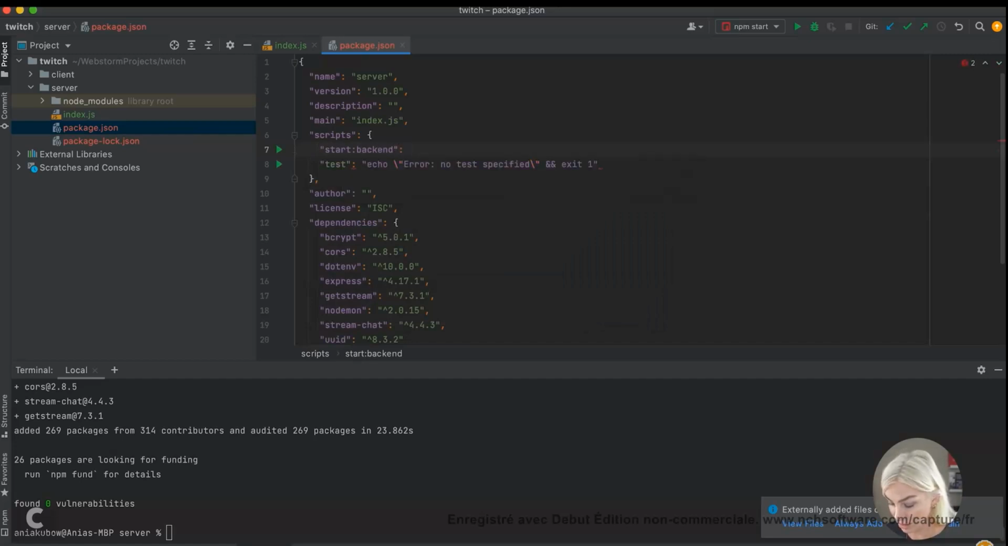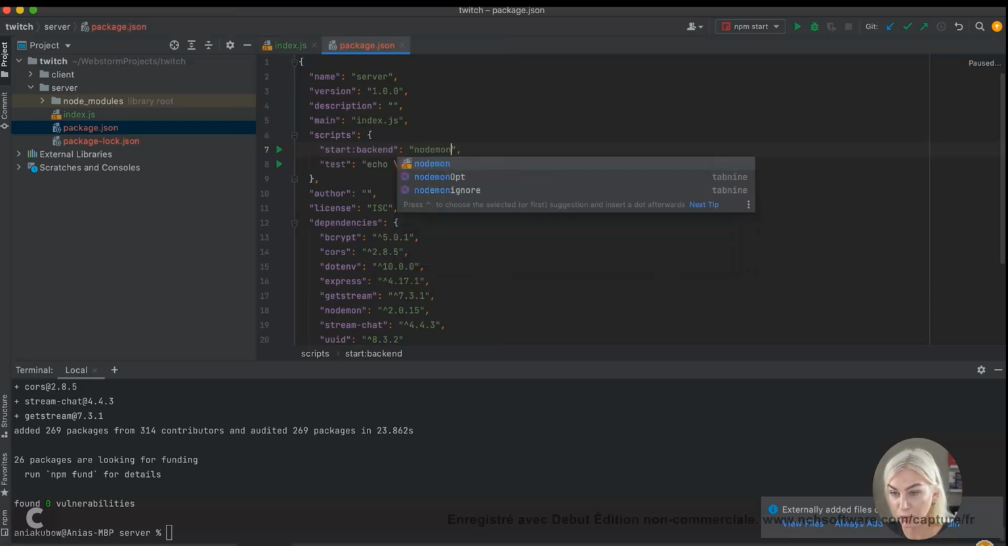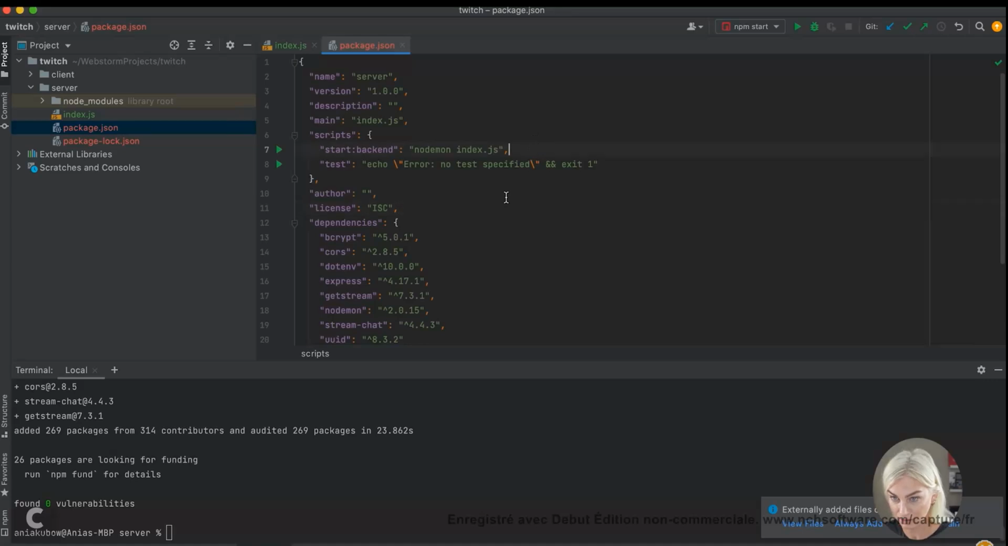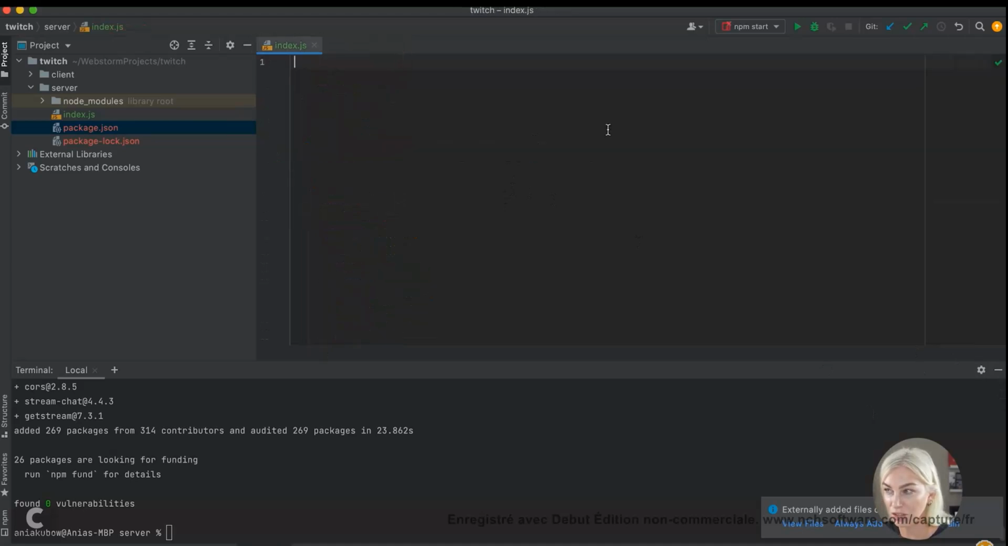This will essentially run the command nodemon, so the package that we just installed, index.js. So we're going to be listening out for any changes made on the index.js file and just click save. Okay, so there we go. We are now done with our package.json.